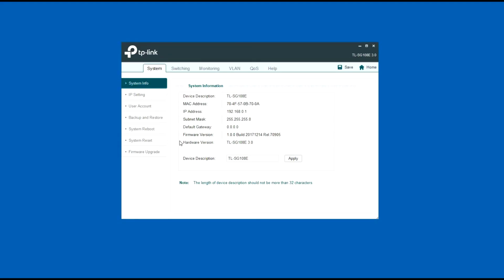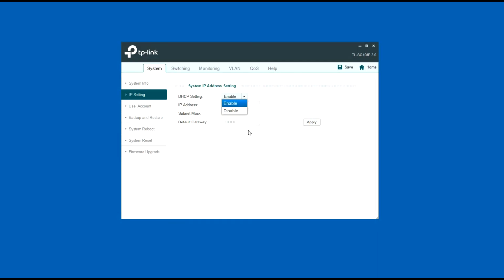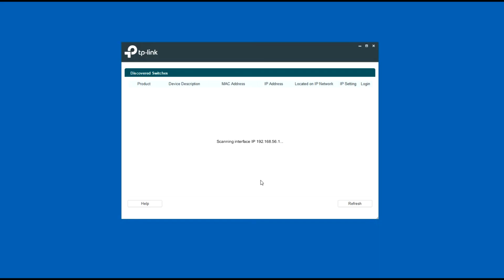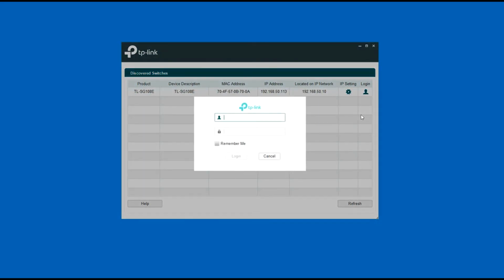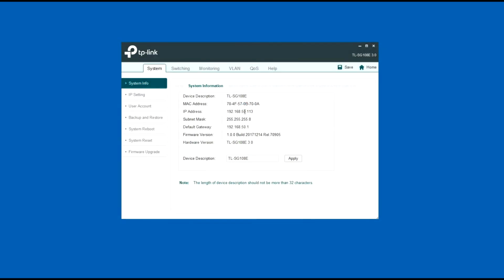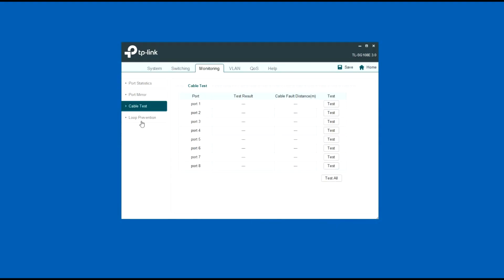In addition to the web GUI, there is also a Windows application that allows you to configure the switch, and it's probably a little easier for novice users. The look is very similar to the web GUI, but for setting IP address and updating the firmware, the Windows application might be a better choice if you're not familiar with configuring switches.